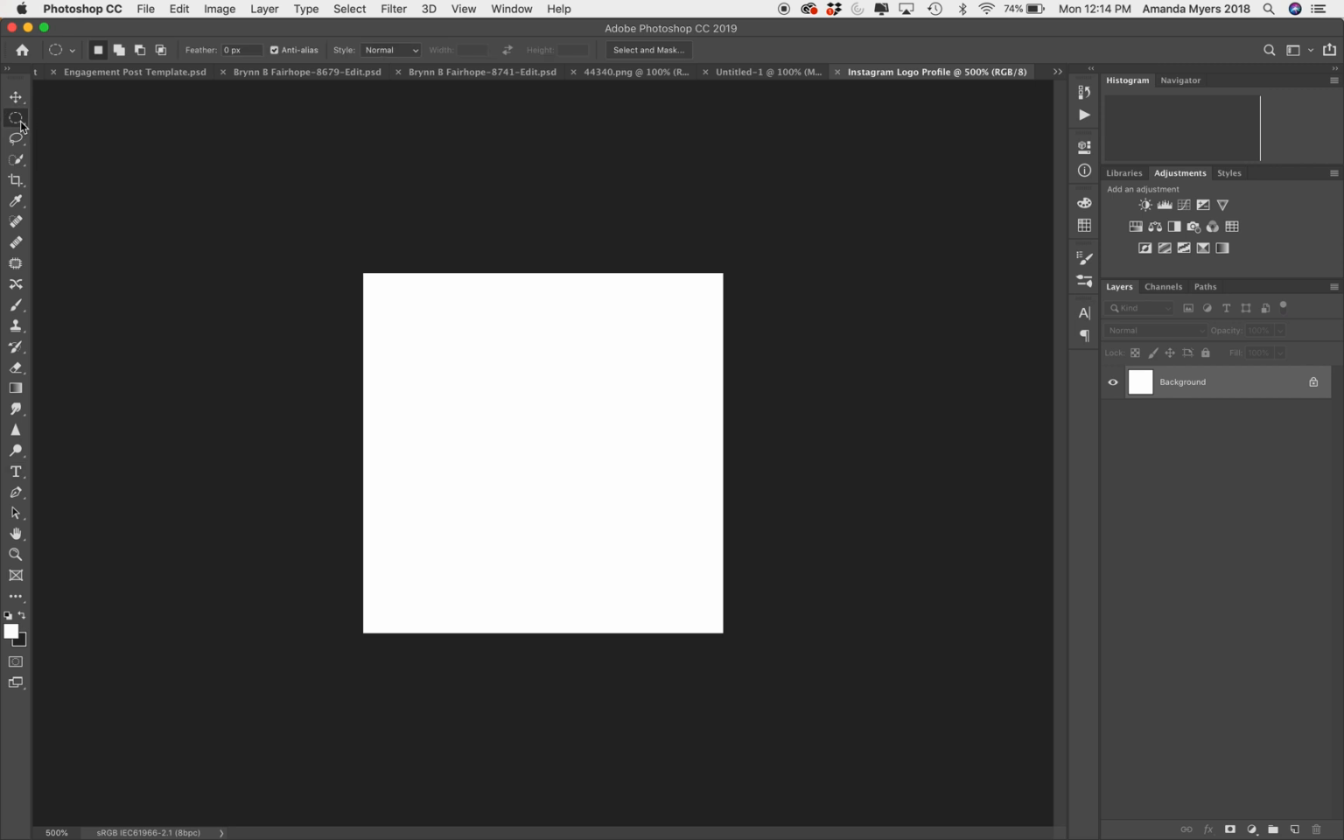There are two types of marquees. You're going to want to make sure you're on the elliptical marquee because we're going to create a circle. So I'm on my marquee. I'm going to put this cursor in the very upper left-hand corner, or you could pick whatever corner you want, but I'm going to do that.